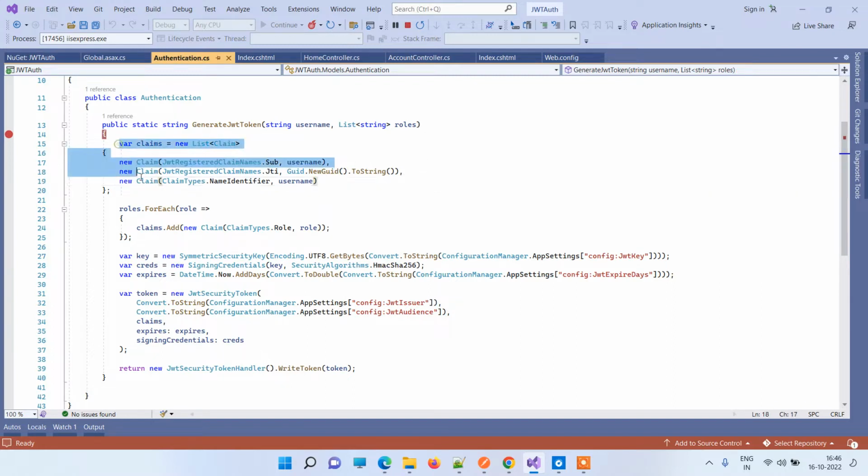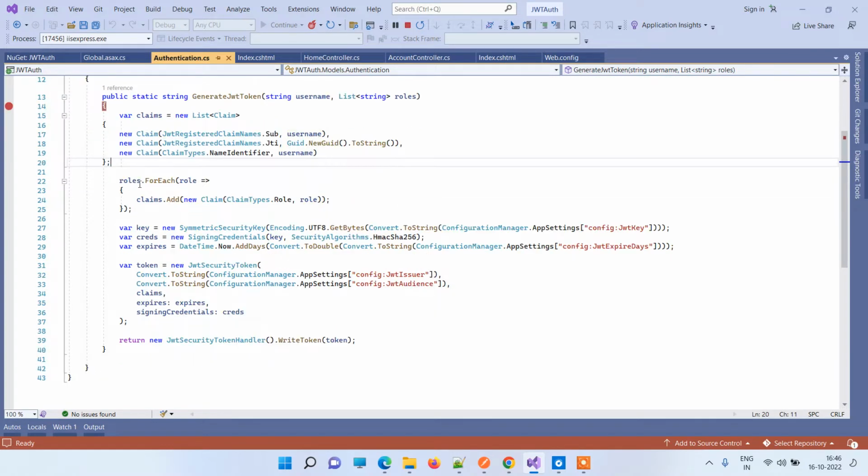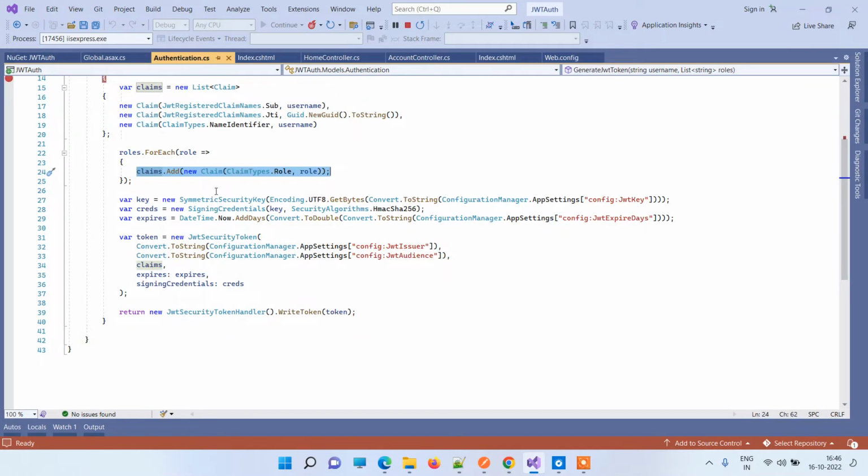So first of all, we will add claims, like whatever we want to be converted in the token. Okay, so we will add all the claims. So here we have used username, and this is the name identifier which will have the username. Okay, and also we will just add roles inside the claims. So now these claims have username and roles also.